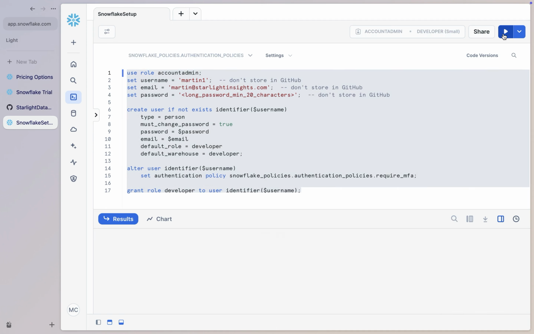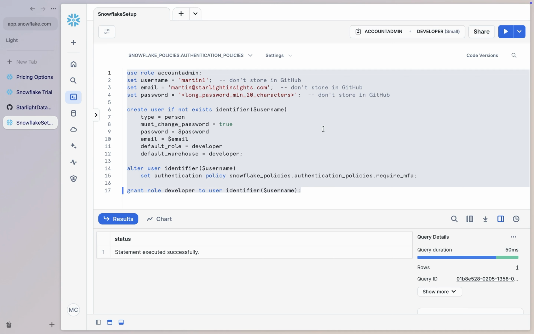So if we do this, we have our first developer user. Again, you just change the variable here, and then you can create as many as you want.